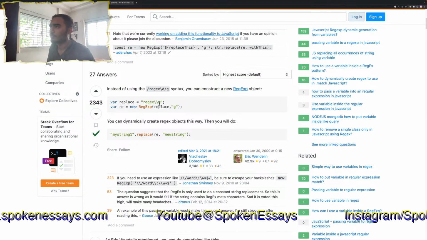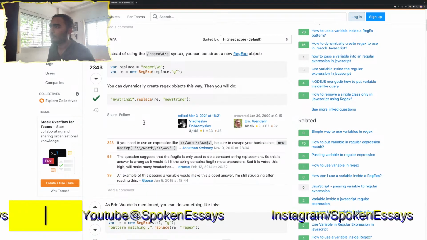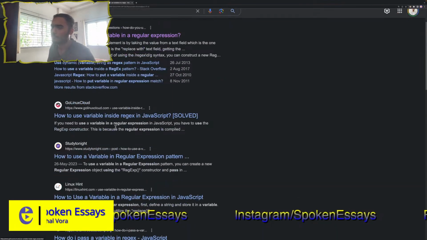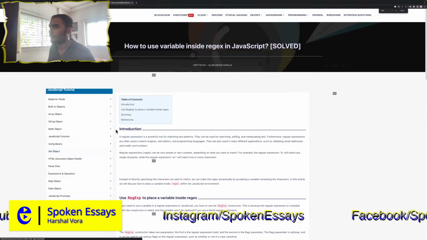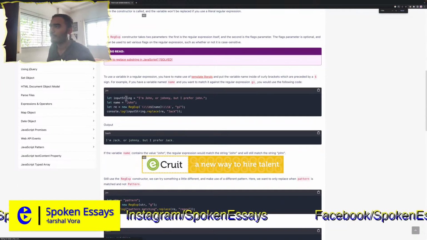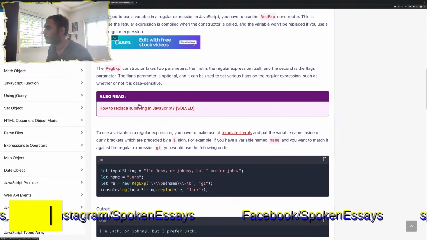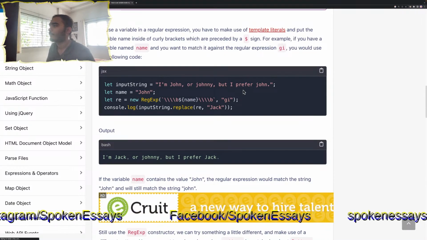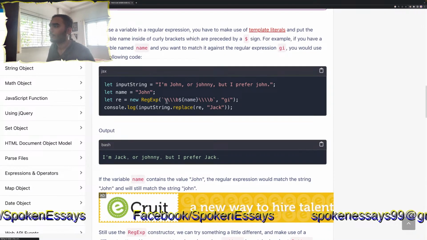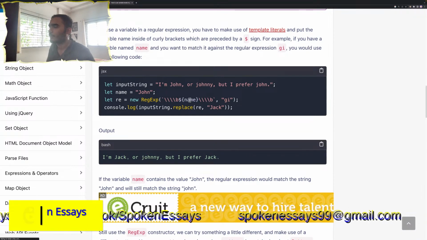So regex this. No, I don't see it. How to use variable inside regex in JavaScript? Okay, we have a variable. Can you guys see that? I'll zoom in a little bit more. Thank you. So we have I'm John, you're John, but I prefer John. Name John. So we use so many slashes apparently.